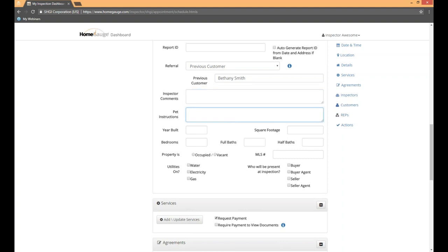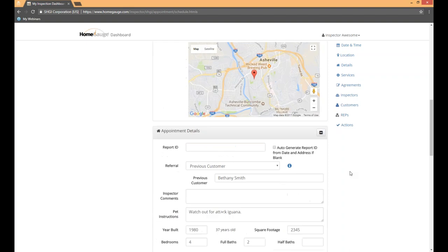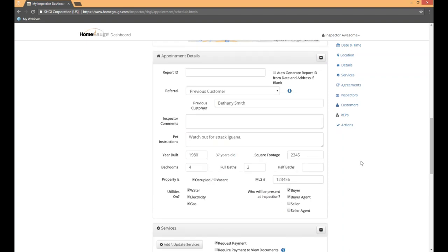Also a place for pet instructions. You can keep up with the year your home that you're going to inspect was built, square footage, all important information to have, MLS numbers if you'd like. All of this information is actually not required. You can put in what you do know or not put anything in at all if you don't know anything yet. It's up to you.